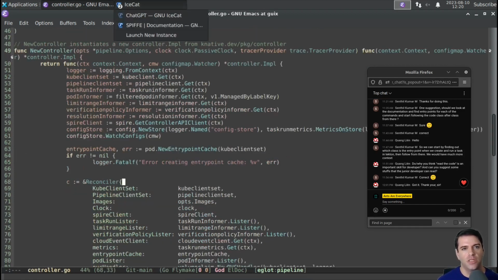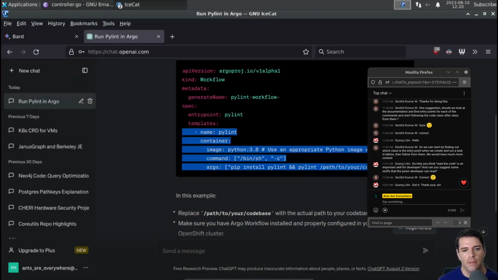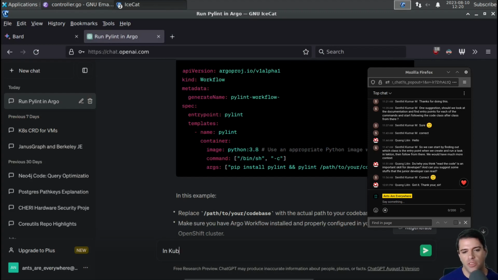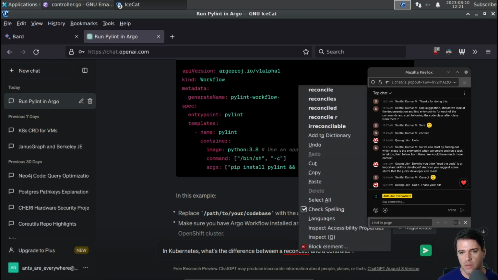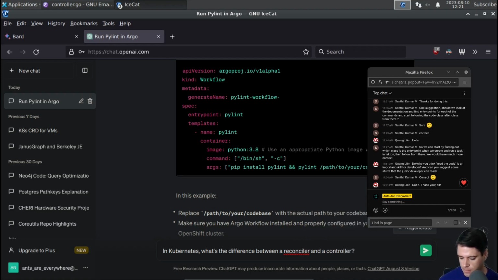Let's ask ChatGPT. In Kubernetes, what's the difference between a reconciler and a controller? Did I spell this wrong? No.